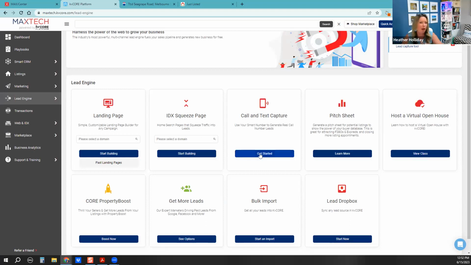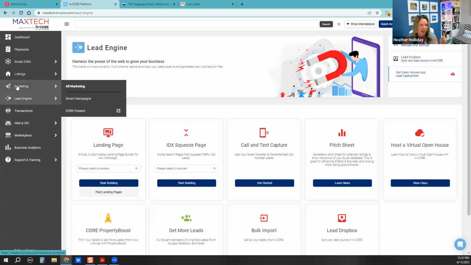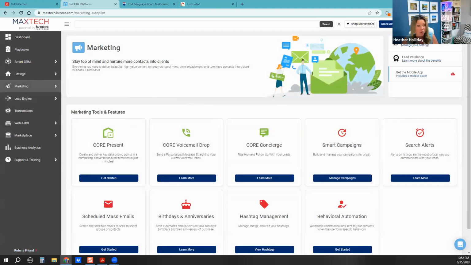The text capture, that's where you can set up those text codes and edit them and all that fun stuff. I don't think there's going to be any preloaded. And if I come back over here to marketing, I set up my own.